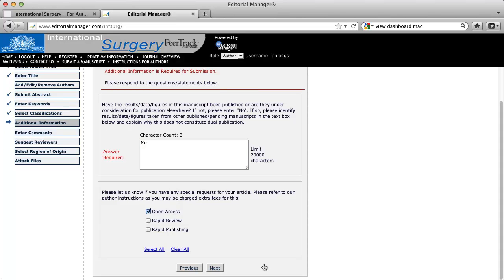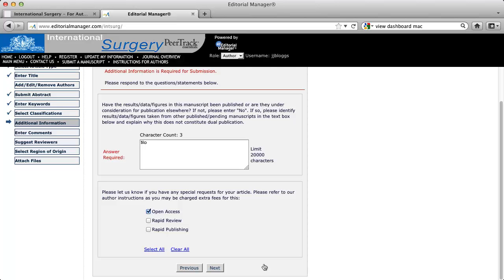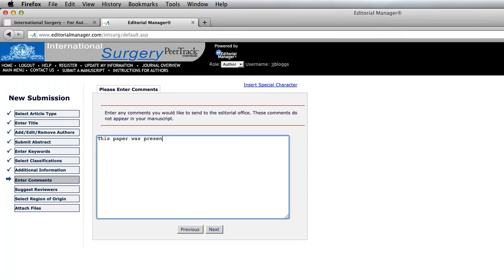Please let us know if you have any special requests, such as open access, rapid review, or rapid publishing for your article. Please refer to the author instructions on the International Surgery website for more details. Enter any comments you would like to send to the editorial office. These comments do not appear in your manuscript.